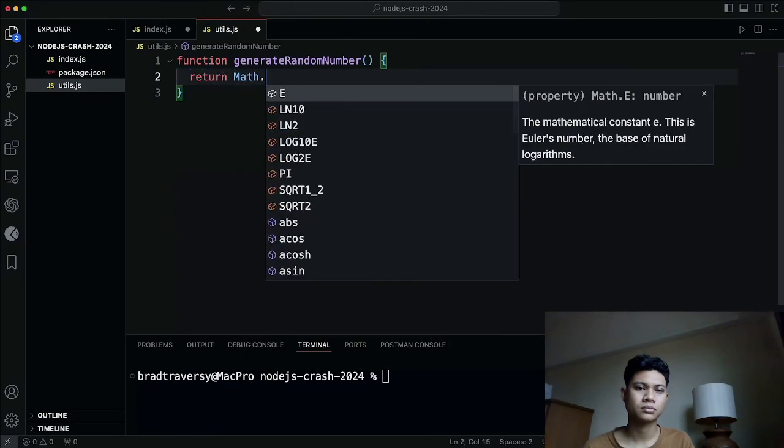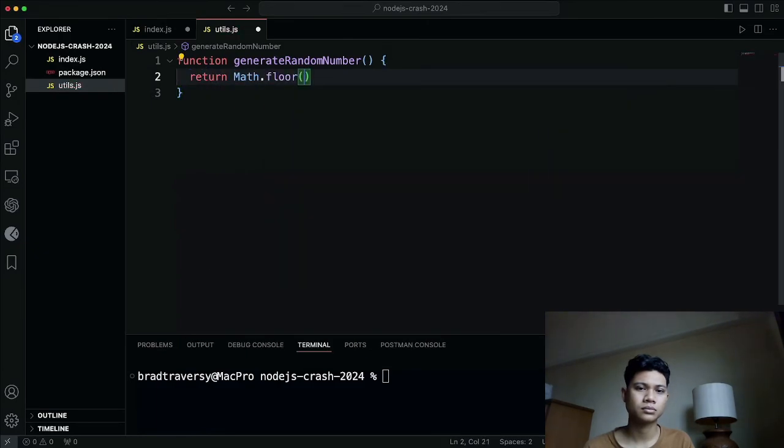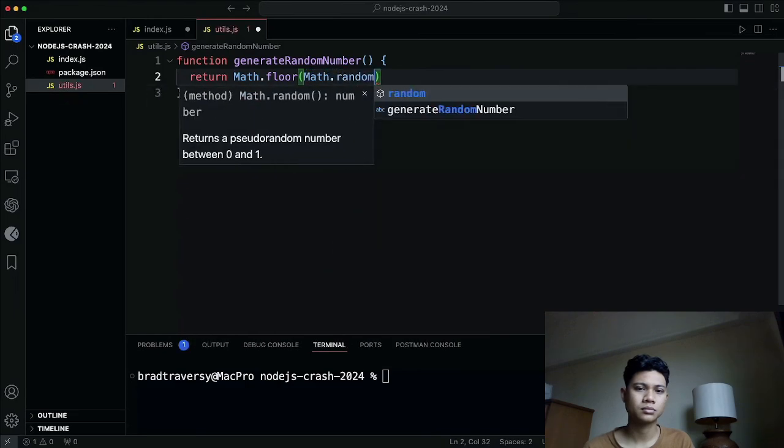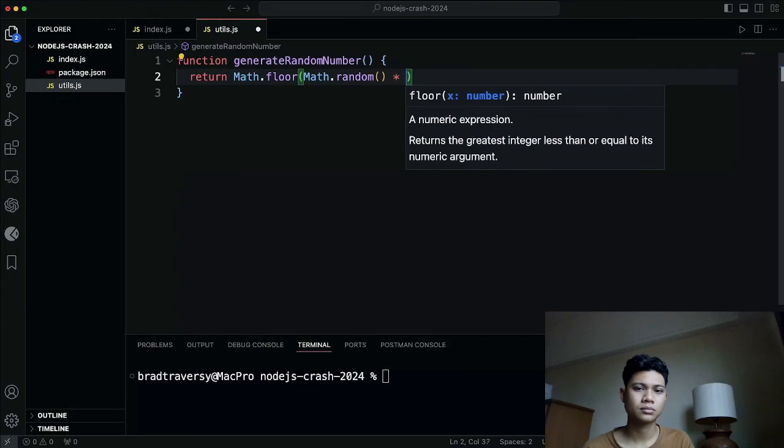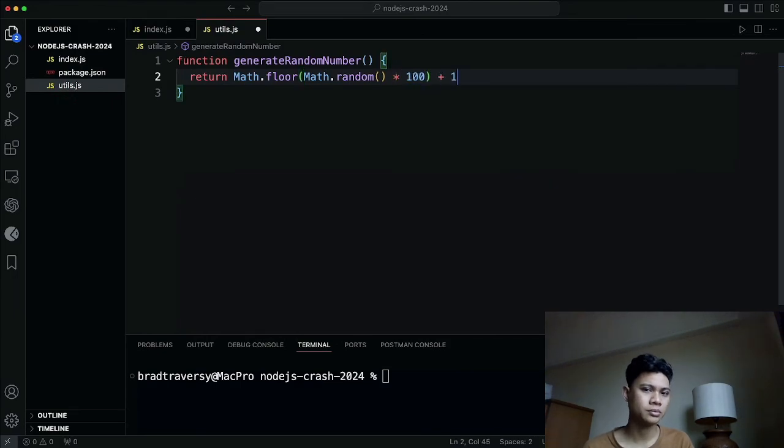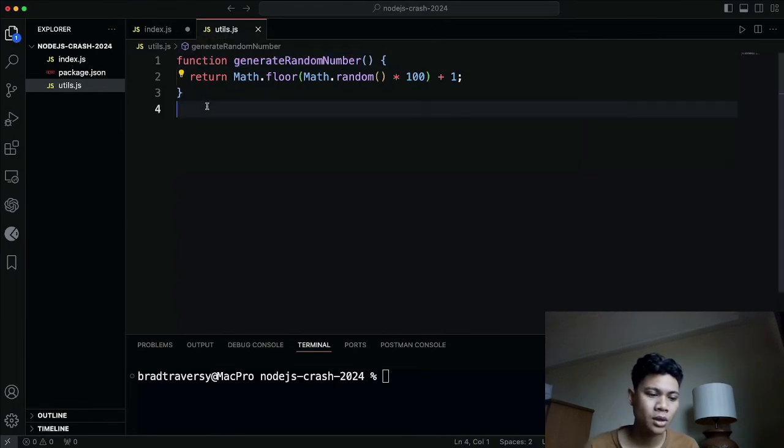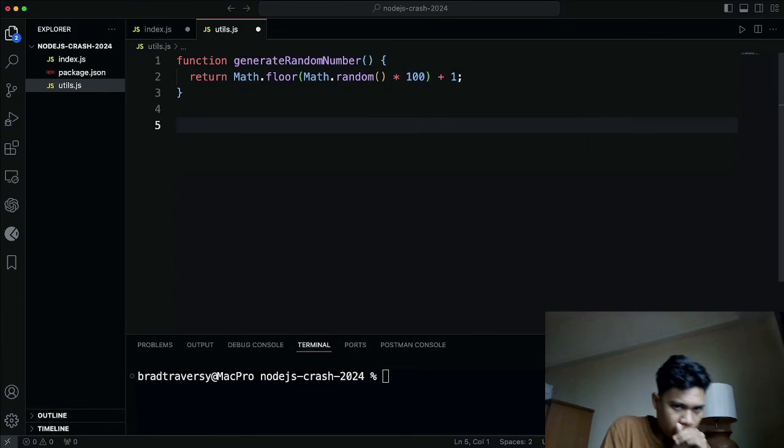We'll just say Math.floor, so we're going to round down Math.random, and we'll multiply that by 100 and then add 1. So it's basically going to give us a number between 1 and 100. Now I want to be able to use this function in other files. So in order to do that, we have to export it.